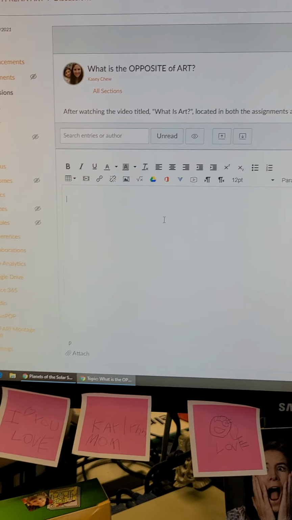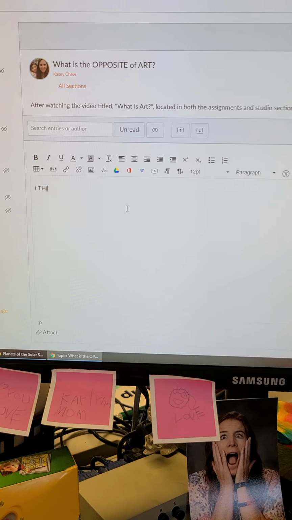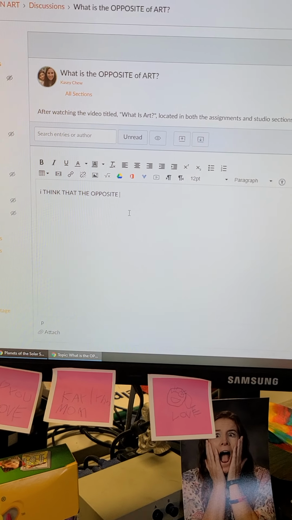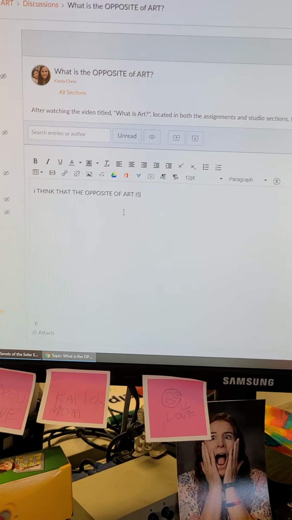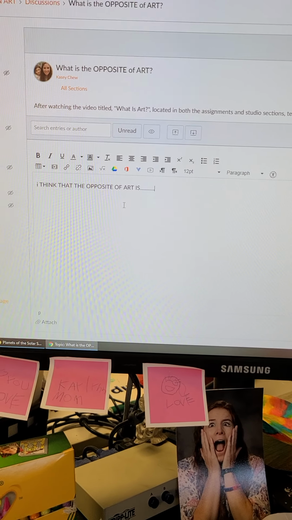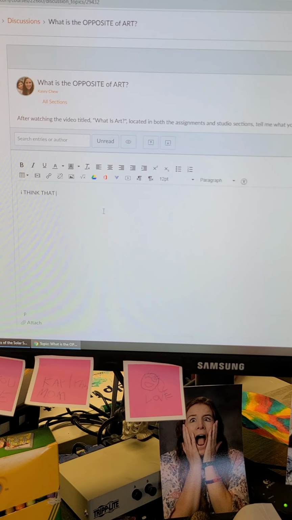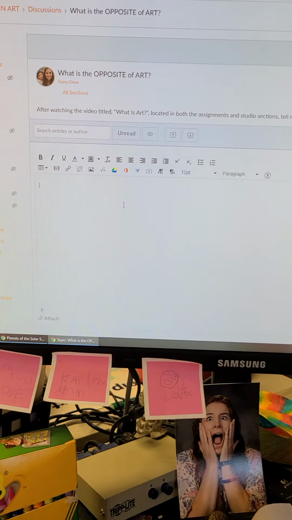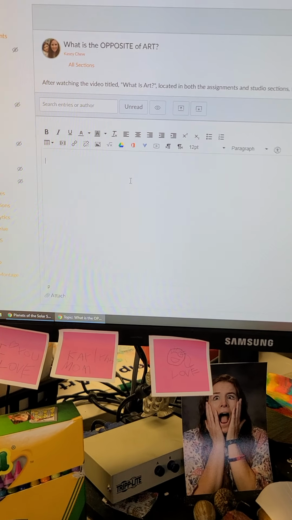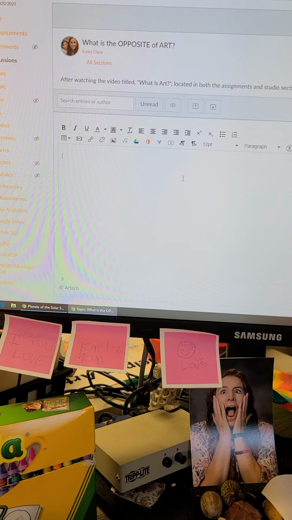And this is your section where you can start out your sentence with, I think that the opposite of art is, I know I'm in all caps, I'm not shouting, I promise. And then you can tell me what you believe the opposite of art is. So you're going to watch the video of what art actually is, but I want to know what you would think the opposite of art would be. It might be more than just one word, and I might discuss this with you. I might respond to you, and we can have a nice discussion over the computer.